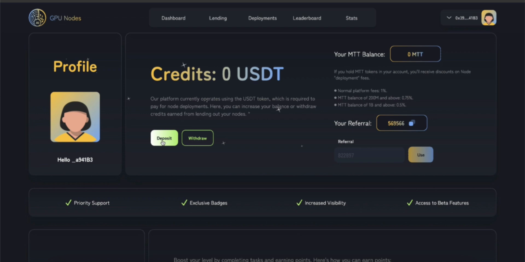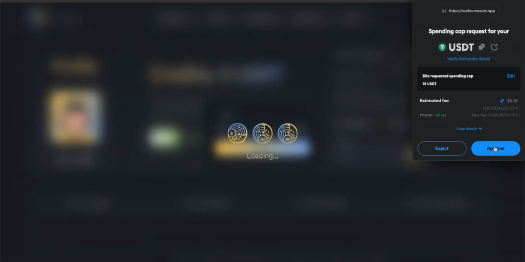Start by heading to the Profile section of your dashboard. Select the Deposit option. Enter the amount of USDT you'd like to deposit. Approve the transaction in your wallet, MetaMask in this case. Now, your USDT has been credited to your account and is ready to be used for renting nodes.